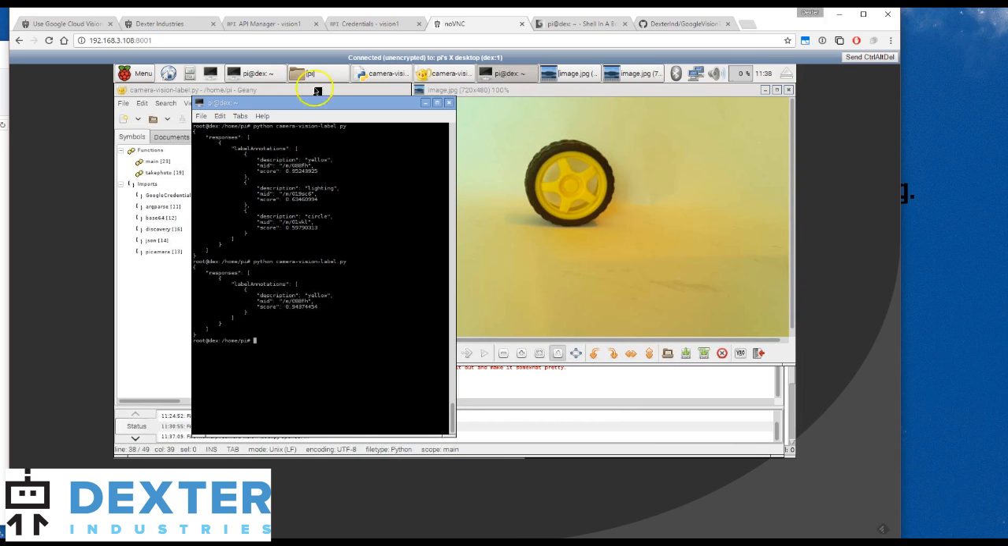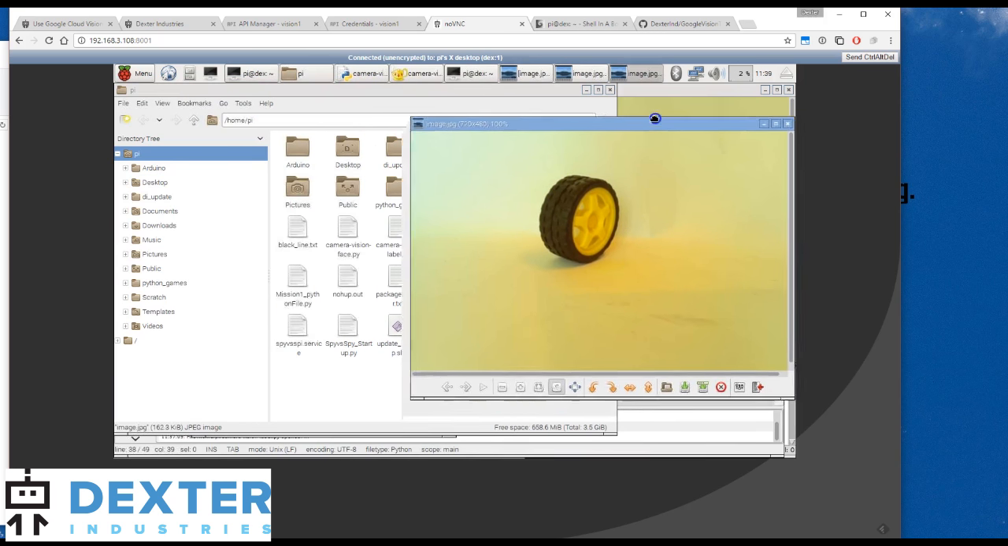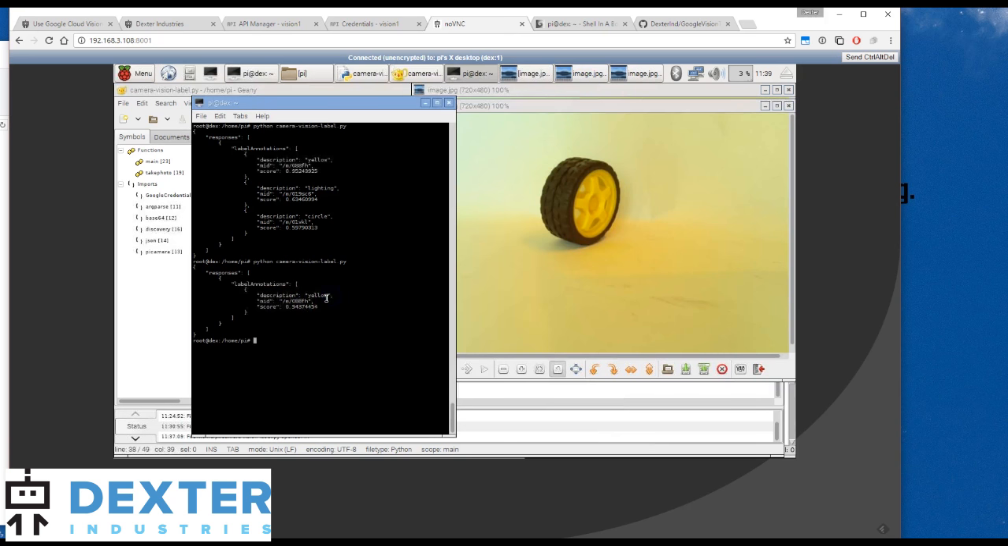Nope, it just got worse. Let's see what the picture looks like. Yeah, well, I can clearly see that that's a wheel, but I guess Google's having a hard time doing that. You can see that it's yellow, and that's 94%.